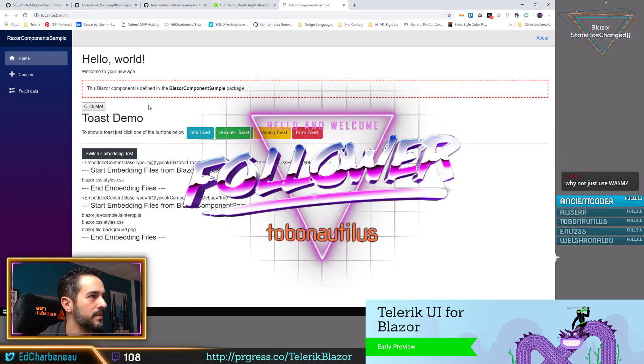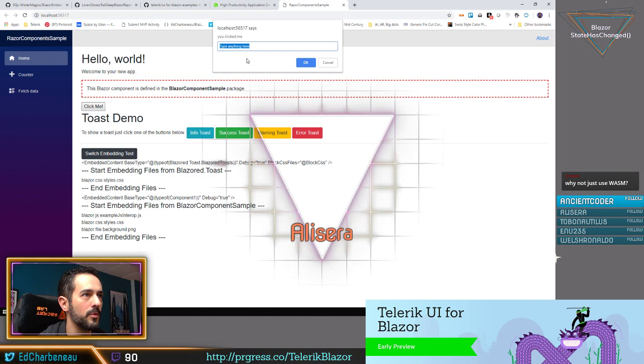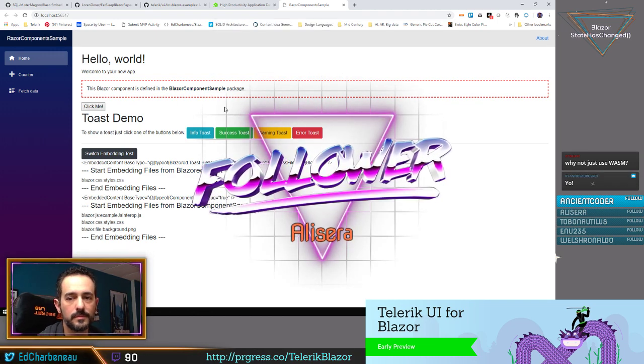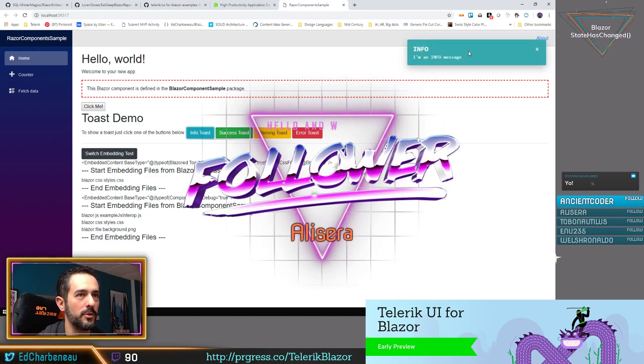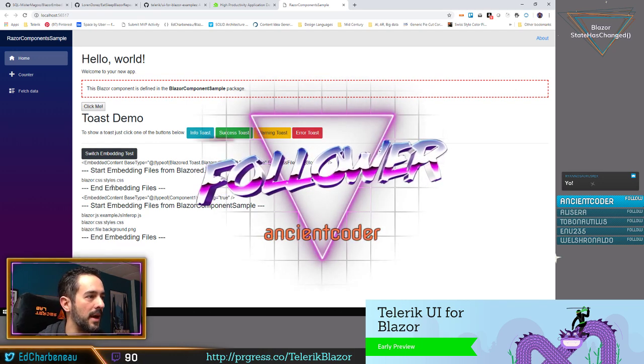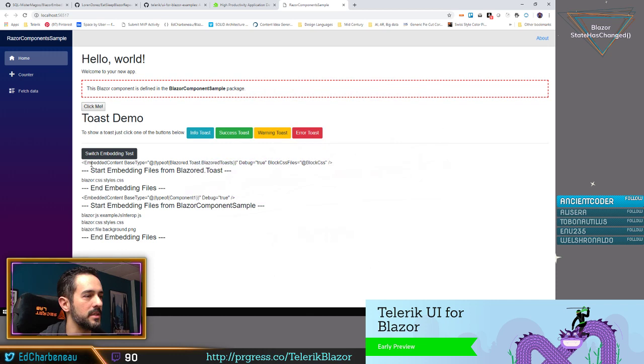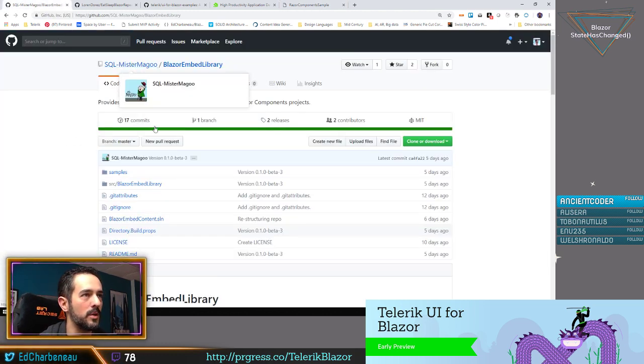So we also have a toast notification, a JavaScript interop for popping up a window, and we have these toast notifications that we can kick off over here. These are components that have been pulled in from a third-party library into Zap, and this output down here is showing where that content came from. The static content, the CSS, the JavaScript for these components above is being embedded using this tool that was created by a gentleman that goes by SQL Mr. Magoo online.